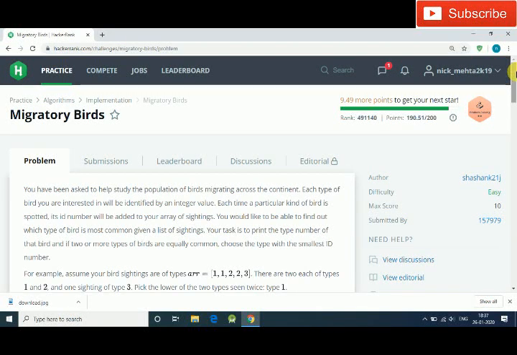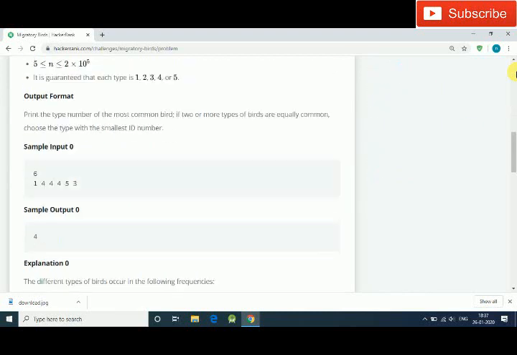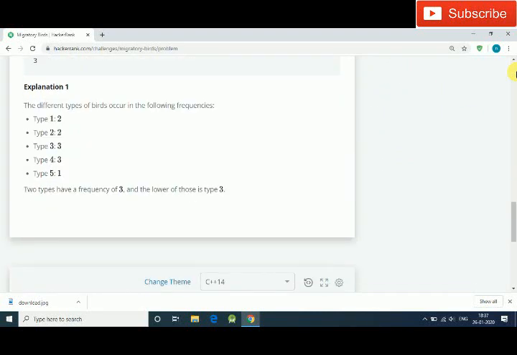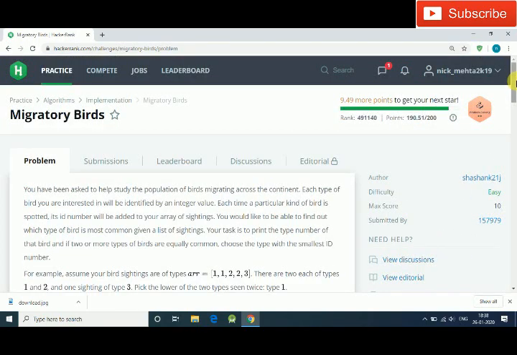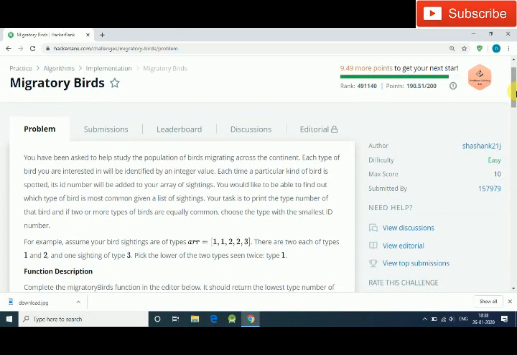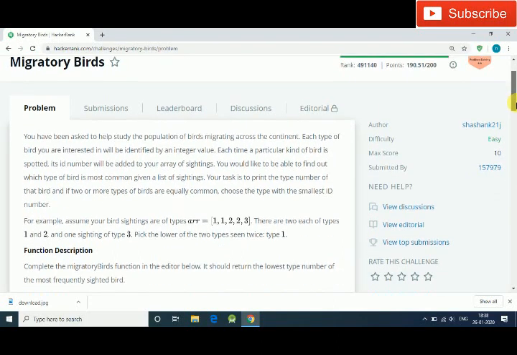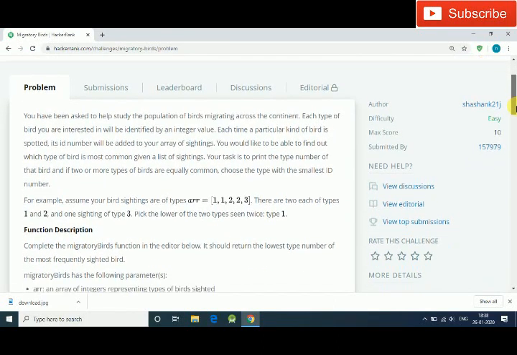Hello friends, in this tutorial we will solve a HackerRank problem about migratory birds. So this is the statement of the problem. We have a simple story about birds, but the concept is simple. We get an array and we have to print out the number that is repeating the most.